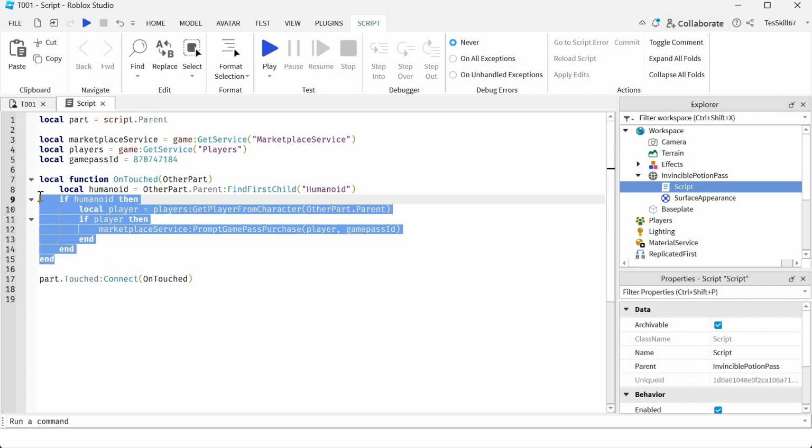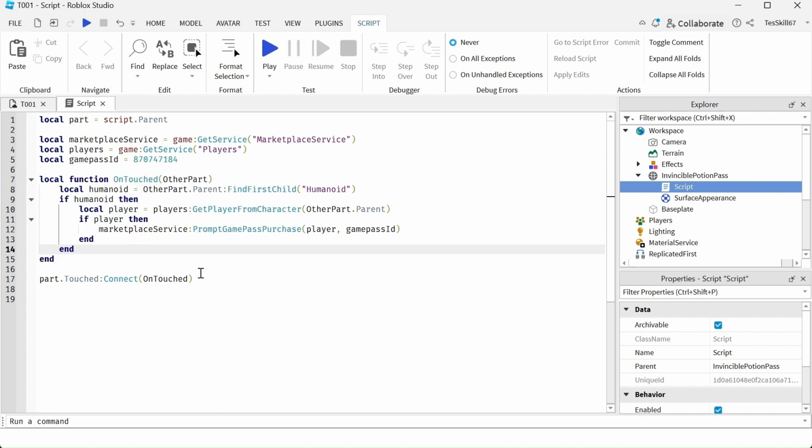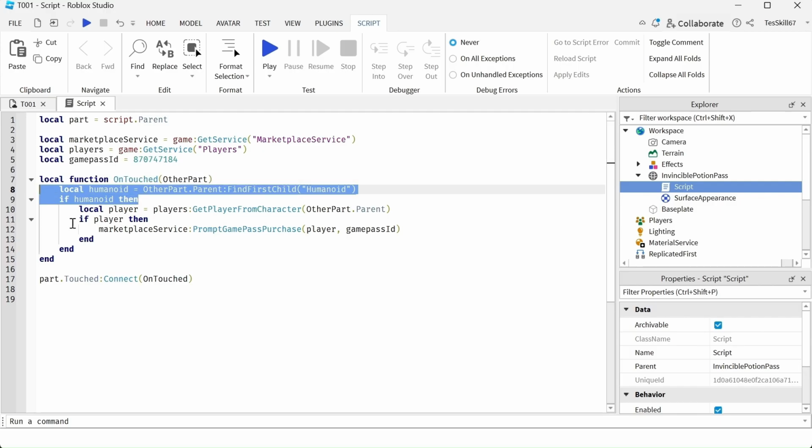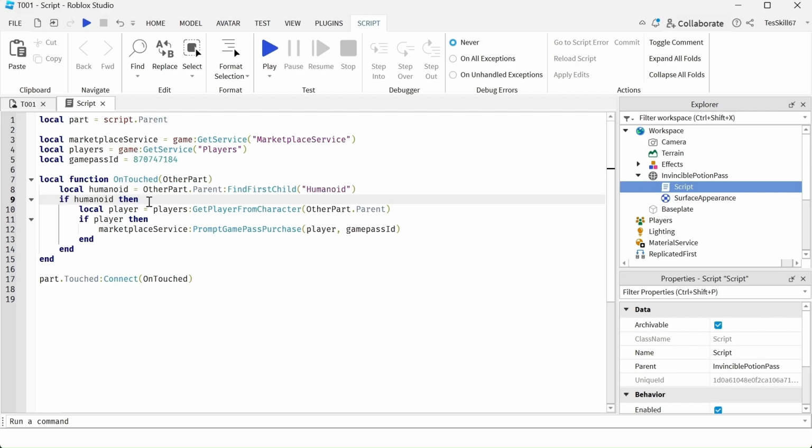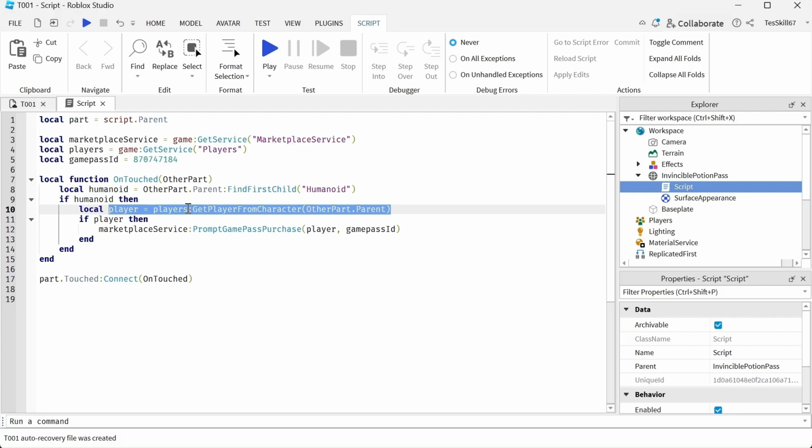And here's our function. So whenever somebody touches this part, it's gonna call this function. First, we're gonna check for a humanoid that is touching this part. If it is a player that touches this part, we're gonna get the player from the character. And if you're not familiar with any of the material that we have gone through so far, you can refer back to our prior tutorials because all of these were done prior to this tutorial. So we're getting the player, if it is a player.